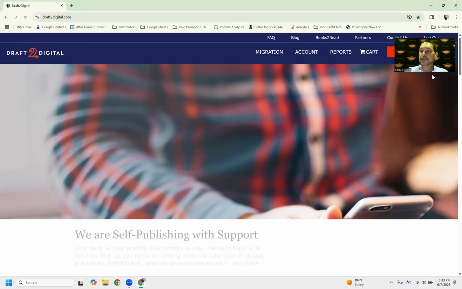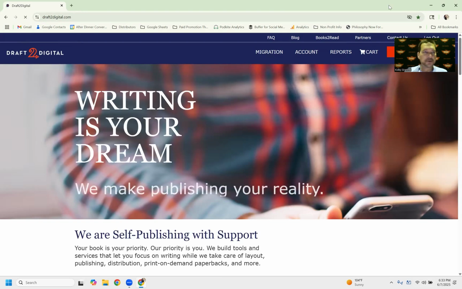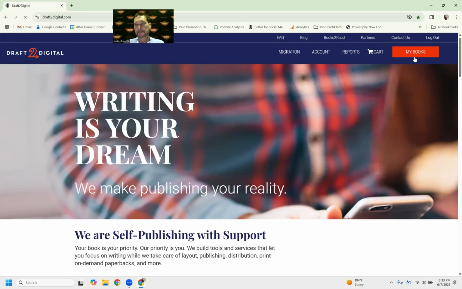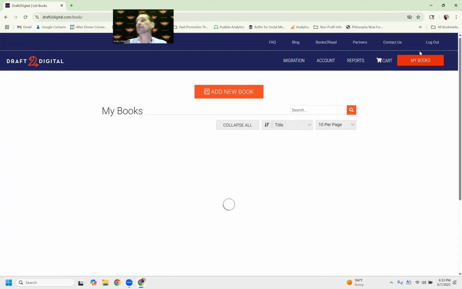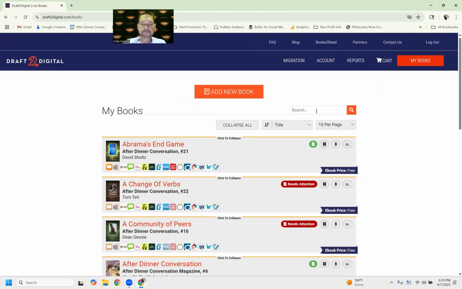Okay, so the next thing I'm going to use here is a program called Draft to Digital, and you'll see why I'm using this here pretty shortly. It allows me to convert everything to an EPUB file.